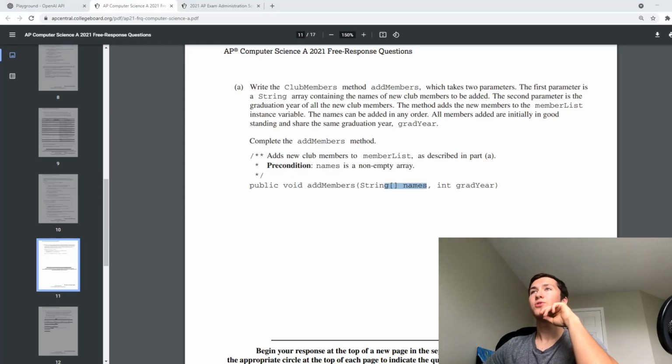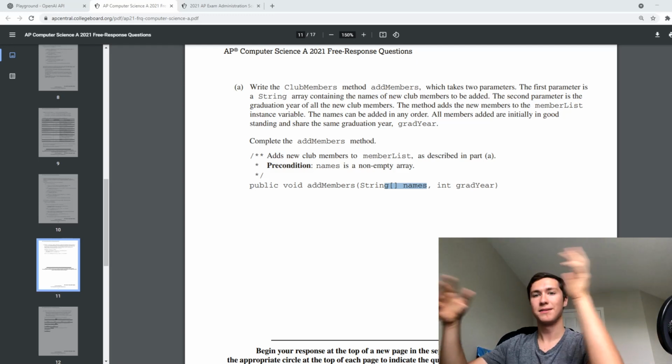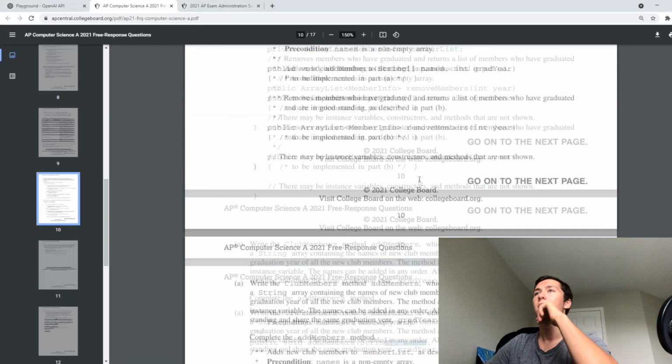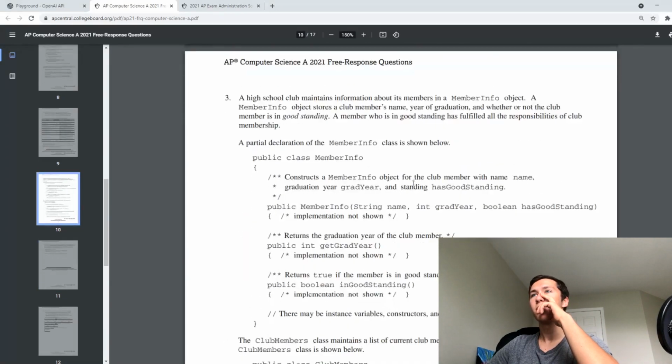Question 4 has to do with members in a club. So every member in a club has, you think of a club as a group of members, right? So every member has a member info where we can get their grad year, good standing, and a bunch of other stuff. And then they give us a club members class, which maintains a list of current members. The declaration of club members is shown below.